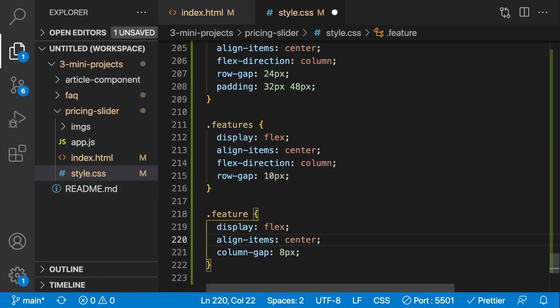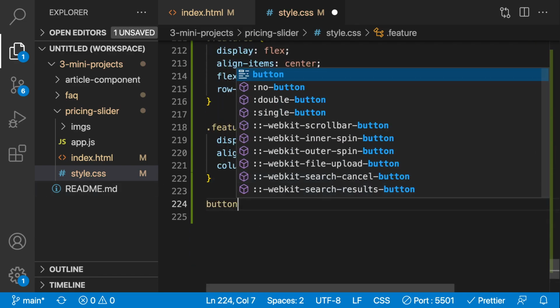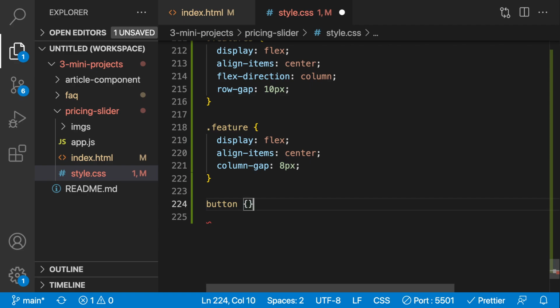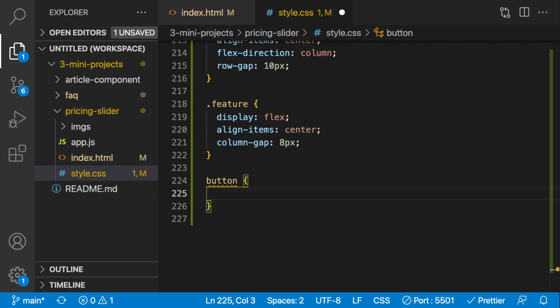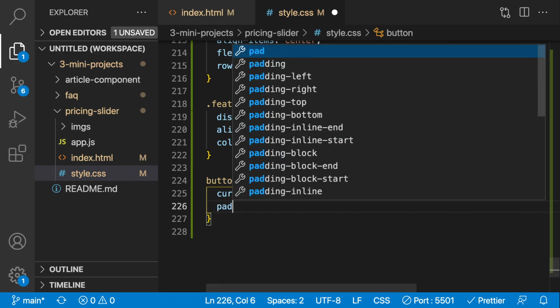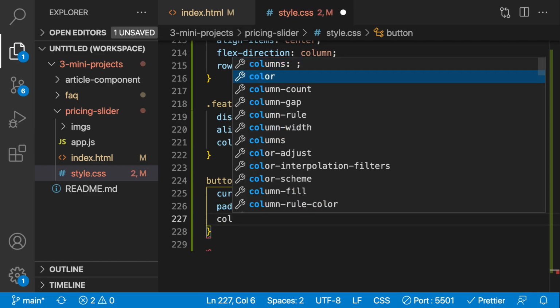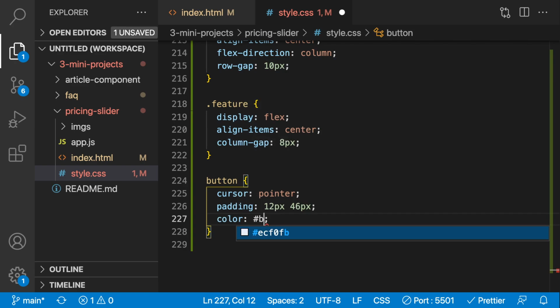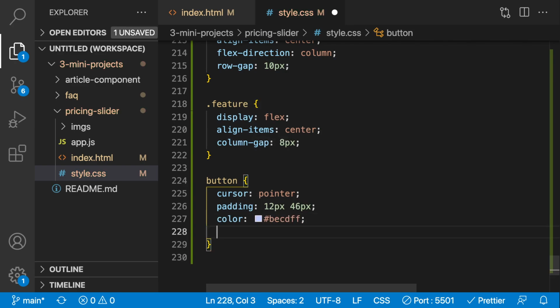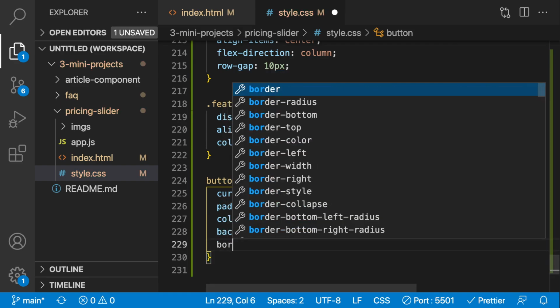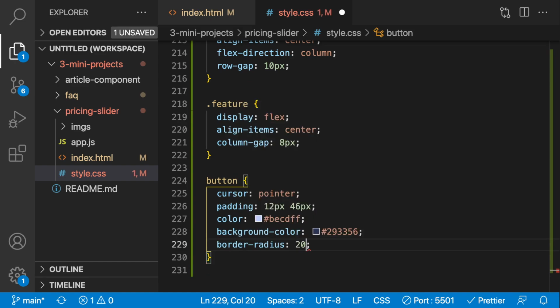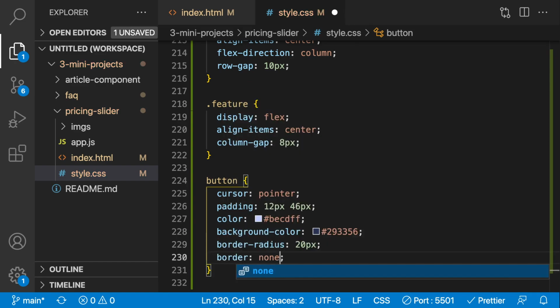And then lastly, what we want to do here is style up our button. So we only have one button within this project, so I'm just going to go ahead and target the button specifically. So the first property that we want to add here is going to be a cursor, and we're going to give it the value of a pointer. We're going to add some padding here to the top of 12 pixels and the bottom of 12 pixels, and then 46 on the left and right. We want to pass it the color value here for the text, and we're going to say BECDFF. Then we're going to give it a background color here, and we're going to say 293356, and then we're going to pass it a border radius here to round our button off, and we're going to say 20 pixels, and we're going to set border to none here.